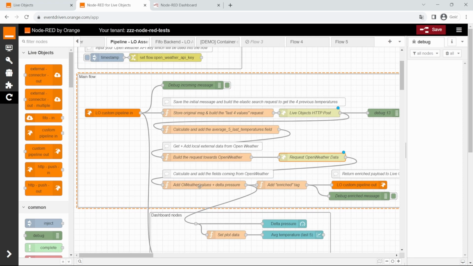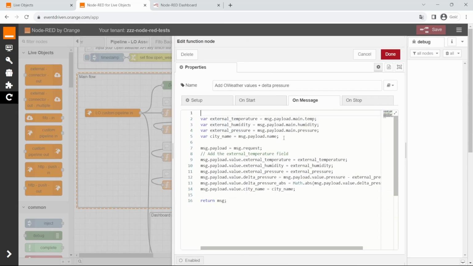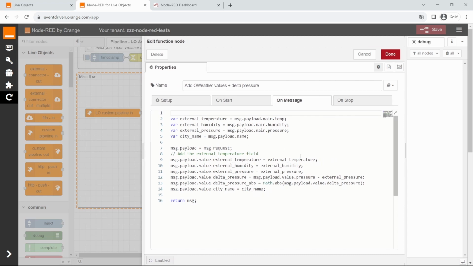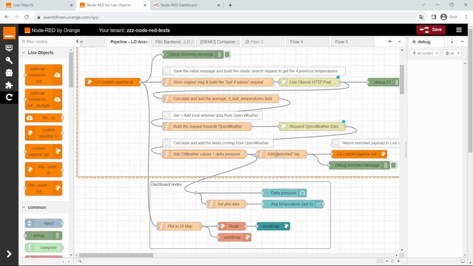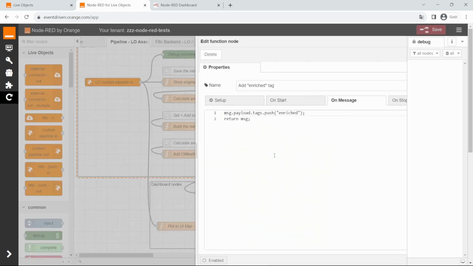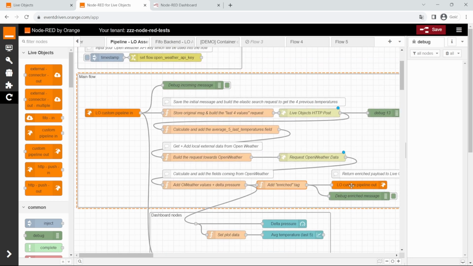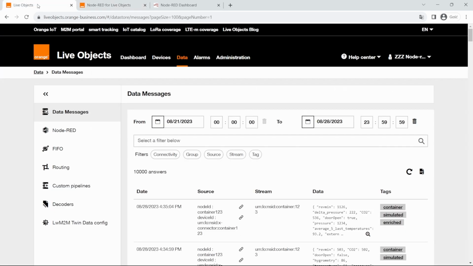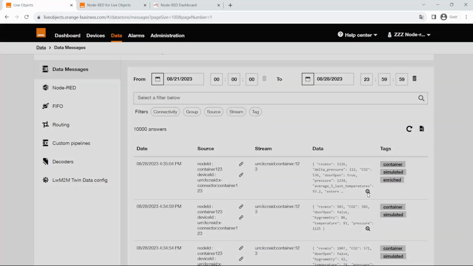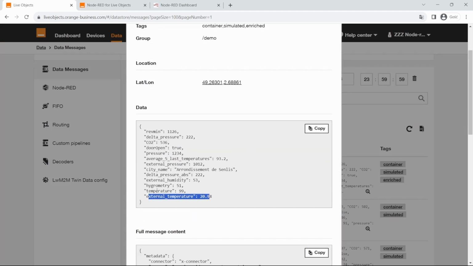After that, we get back to the original message and add new properties that came from the recent API call. These are external temperature, humidity, pressure, and their nearest city name. We also calculate the pressure difference between inside and outside of the container. We add a tag to the message, so it will indicate that we have actually enriched the data message. And last but not least, we close the flow with the pipeline out node, which sends the enriched payload to Live Objects. As you can see, from now on, the data stored in Live Objects contain more information than originally.